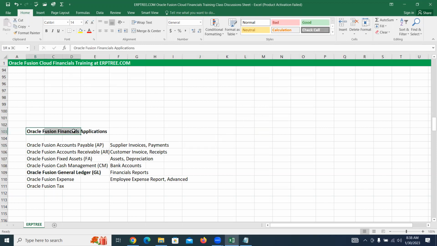So when you talk about Oracle Fusion Financials application, these are the primary applications. These 5 we call primary applications, key applications. Oracle Fusion Accounts Payables, short name is AP. Oracle Fusion Accounts Receivables, short name is AR. Oracle Fusion Fixed Assets, short name is FA. Oracle Fusion Cash Management, short name is CM. Oracle Fusion General Ledger application, short name is GL. These 5 we call primary applications, key applications. Every company requires them for sure.